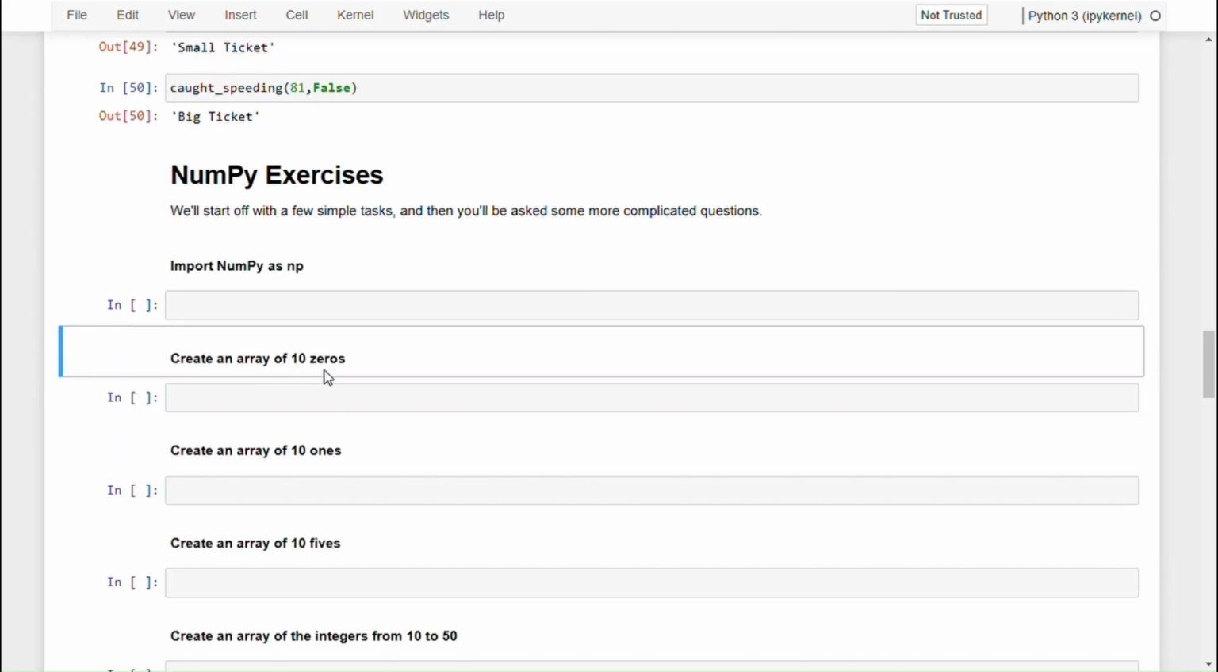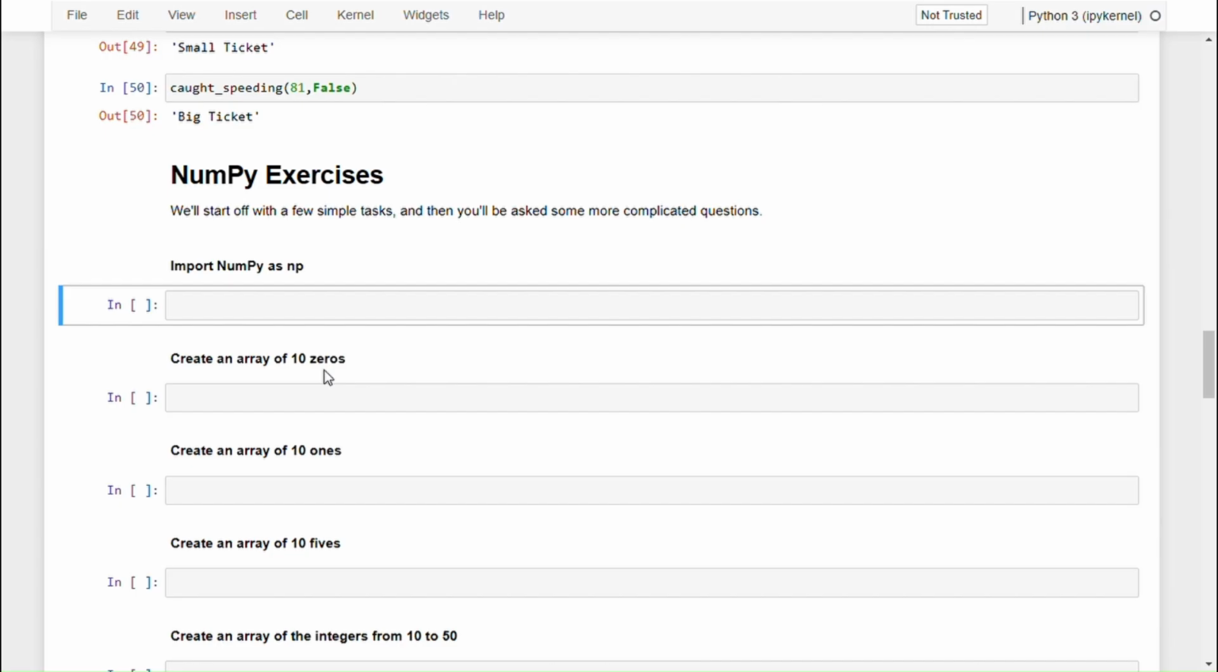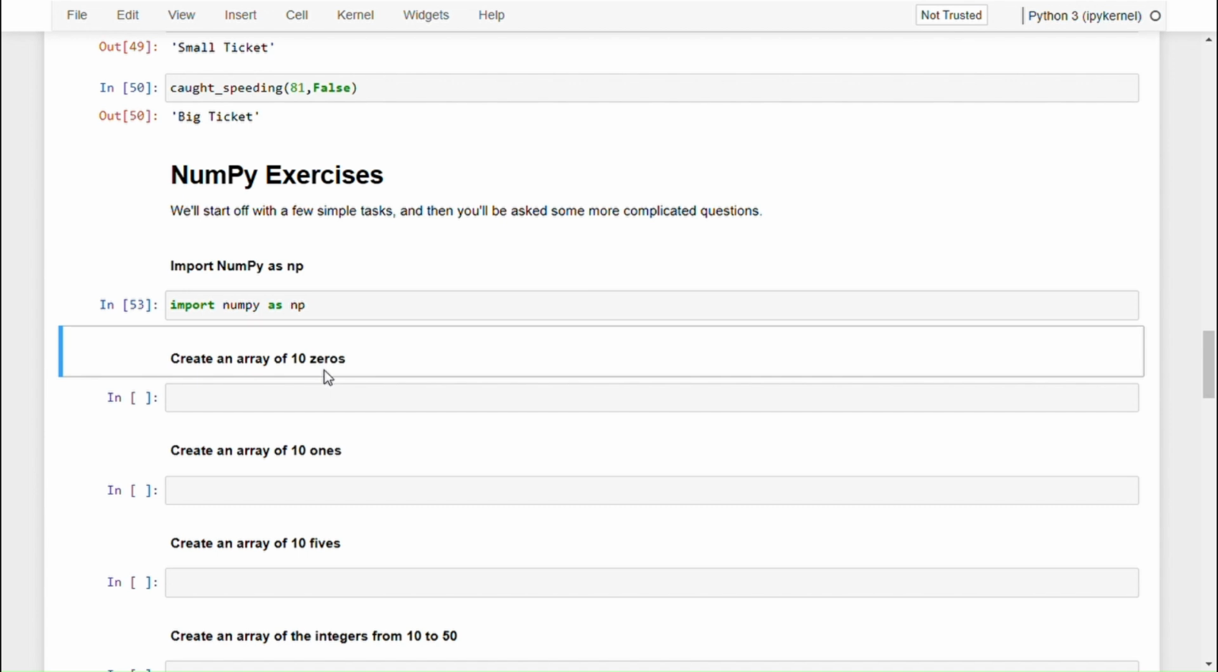Now next, let's move on to NumPy exercise. So we have to start with importing NumPy first. Import NumPy as np. Next we have to create an array of 10 zeros.